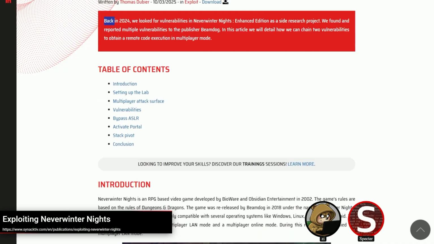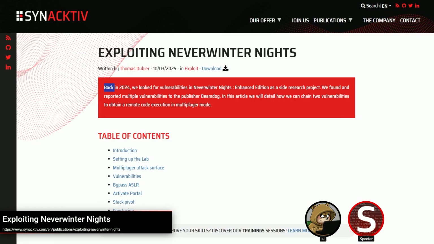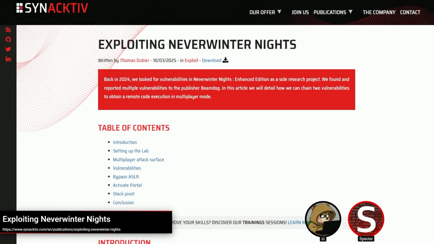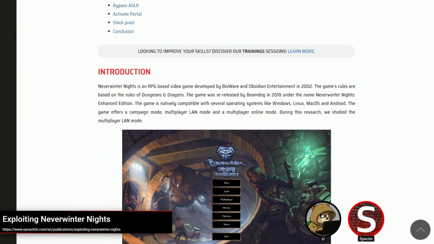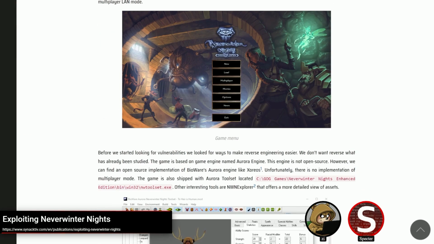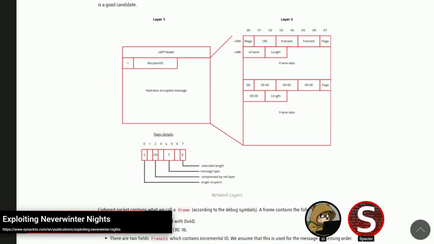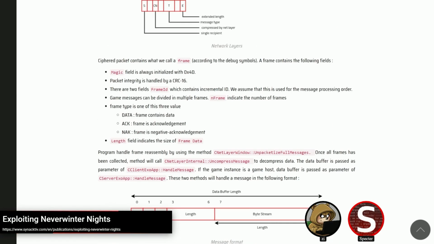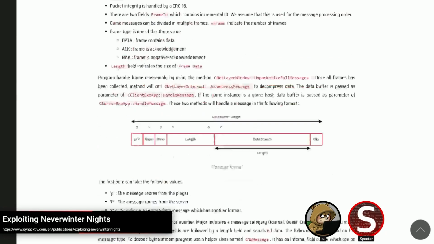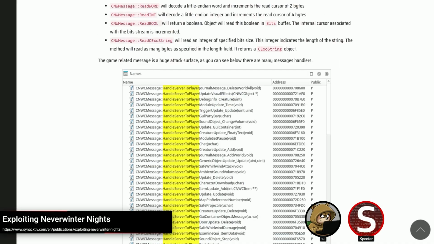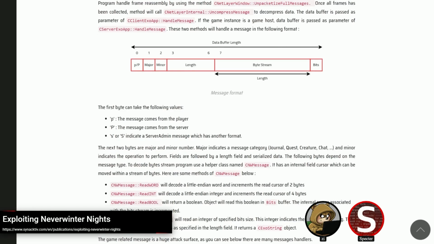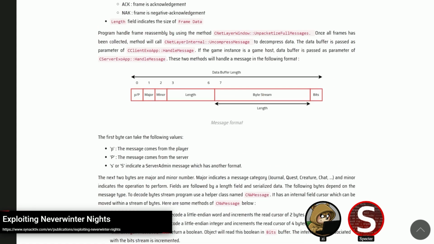This is a post about Neverwinter Nights, which is a D&D-like game. They go into quite a lot of detail on how they analyze the attack surface and reverse the networking protocol and packet structure. They have sort of a custom protocol going on. Packets contain a magic, some CRC checksums for integrity checking, a frame ID, and then wrapped game messages. Those game messages contain a byte that indicates if it's being sent from the player, the server, or an admin, as well as a set of command IDs, length, and data stream.